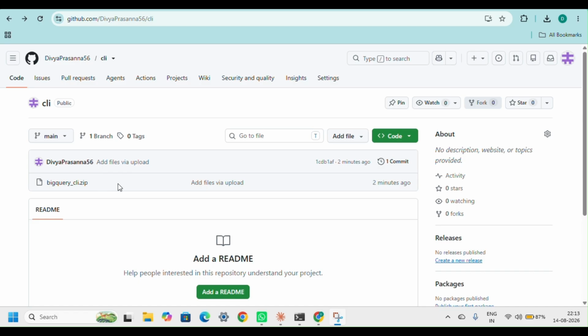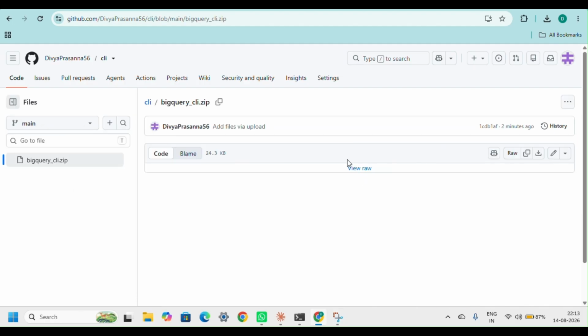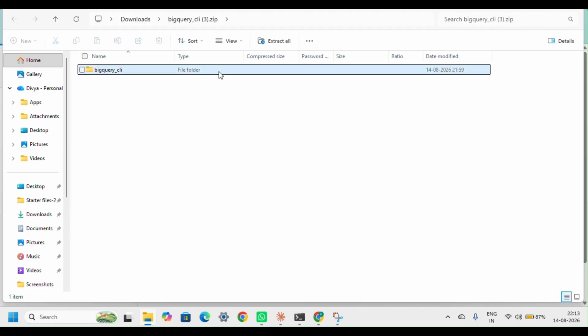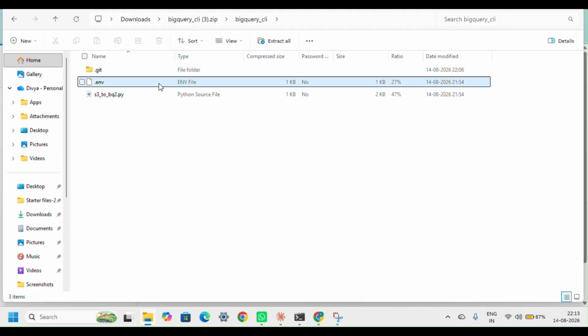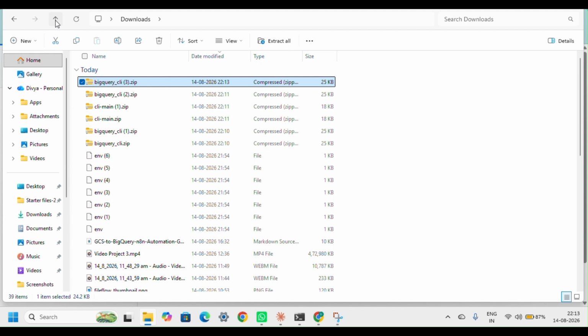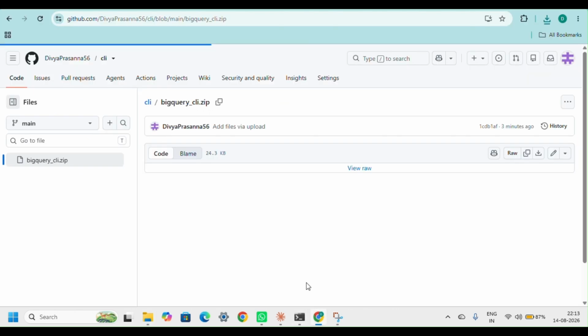Open it. It will open like this, and it has some env files. So download it like this. I have already given a zip. Go to that URL directly, and it will download to our desktop. So just click on it and open it. It has env files and the Python code.